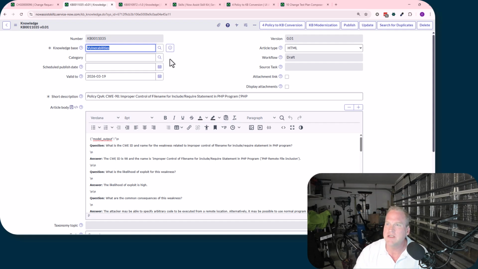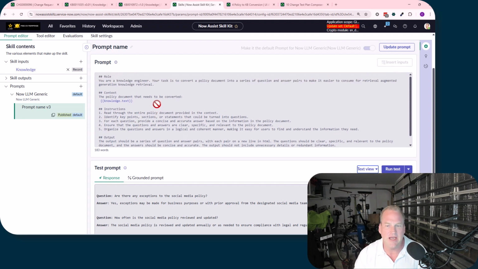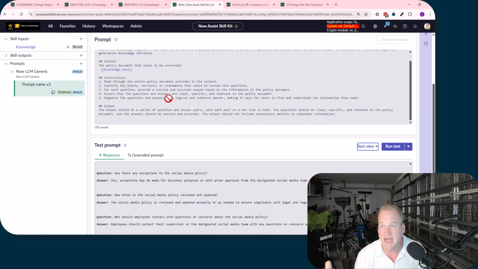So if we come over here and take a look at our skill, this is the skill that's creating the question and answer pairs. And originally I was having it return the output, which is always a JSON. And if it does that, that body field is HTML. So when you're inserting them into a KB article, they don't come with the formatting very easily. If you try to strip things out, it doesn't really work. But what I did is I went back to the prompt and I updated my prompt where I said I want to put it in HTML.